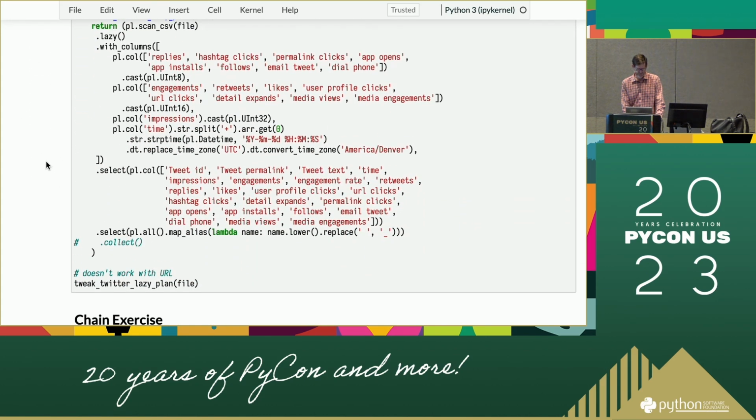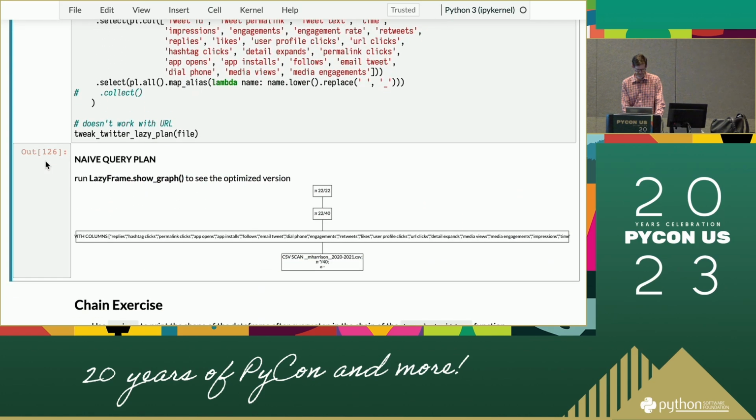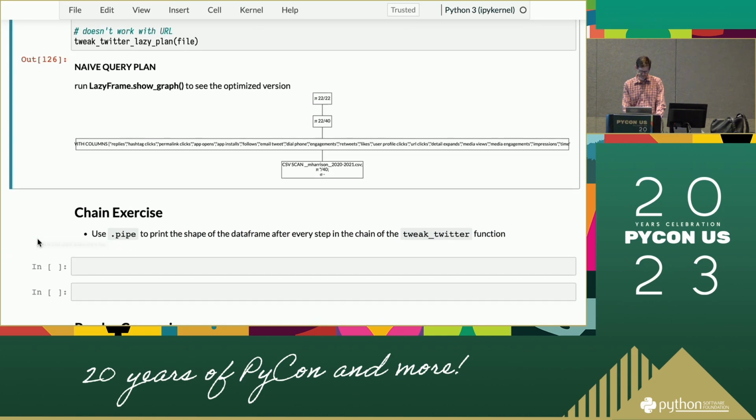Okay, so this example is just showing the plan here, and this is what it can go through and optimize after this.